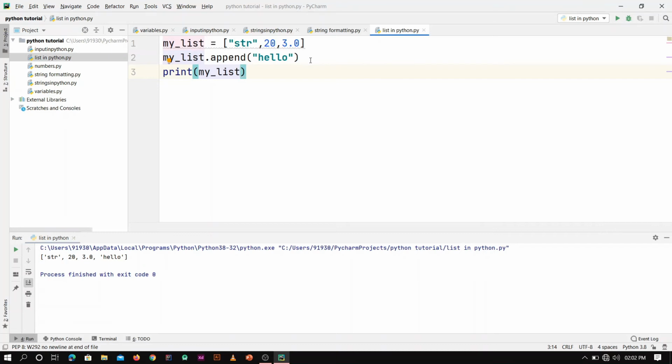If you want to add an element at a particular index, here we use the dot insert function. I write dot insert, and here we have to provide the index where you want to insert the value. I want to add an element at the 0th index, so 0 and comma, and I want to add hello. Then run the program, and we will get hello, str, 20 and 3.0. So the dot insert function inserts the element at a particular index.